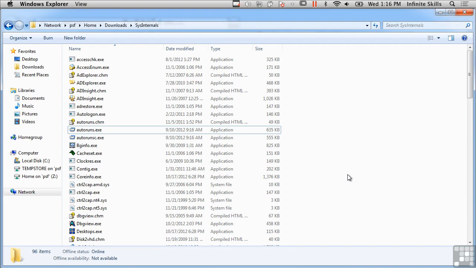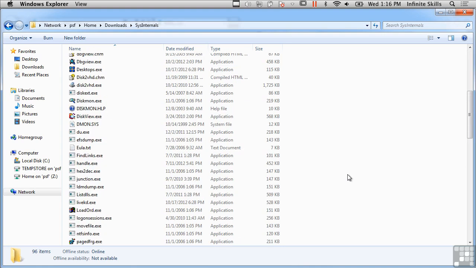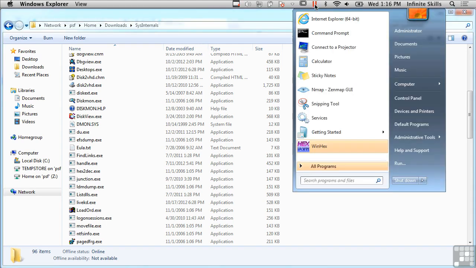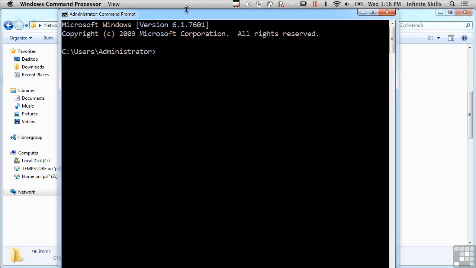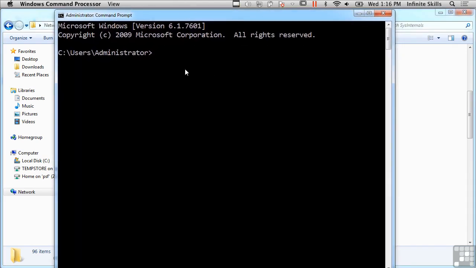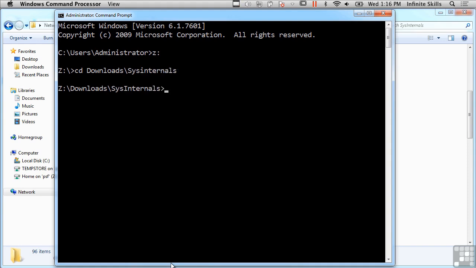So I'm going to show you some different tools to look at some of this, and the information that's volatile is things like logon sessions, for example. I'm going to bring up a command prompt here, and I'm just going to go into the directory where I happen to have these tools. Now, the first one I want to look at is logon sessions.